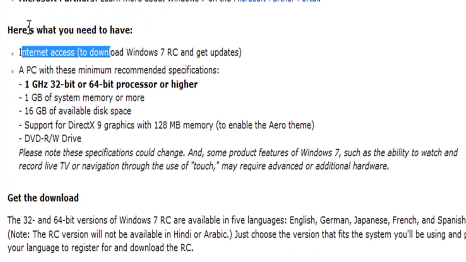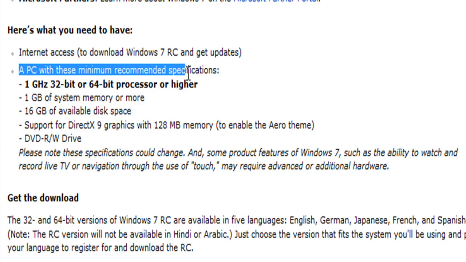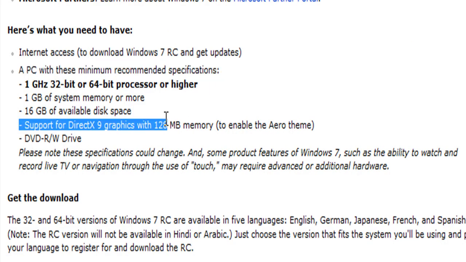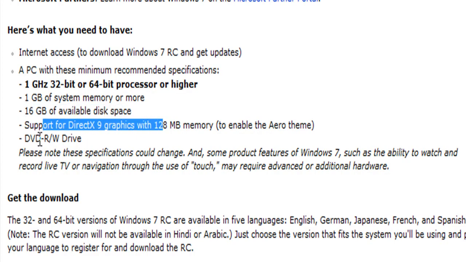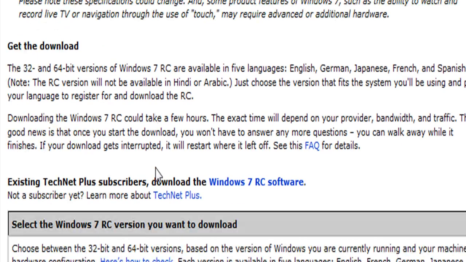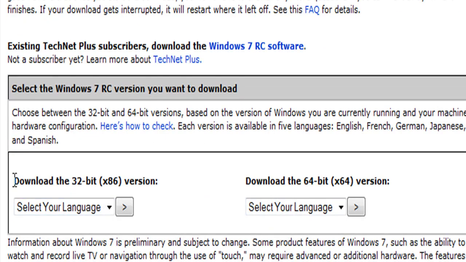internet, here's what you need to have: internet access, a PC with at least this specification, so 1 GHz processor, 1 GB system memory, and 16 GB of hard disk, DX9, DVD RW or R, anything like that. Now here's two versions, 32-bit and 64-bit.